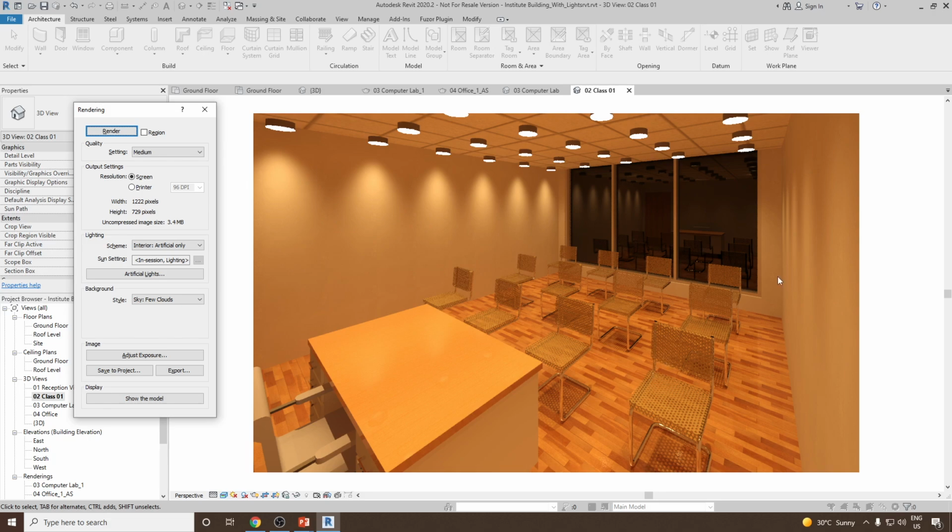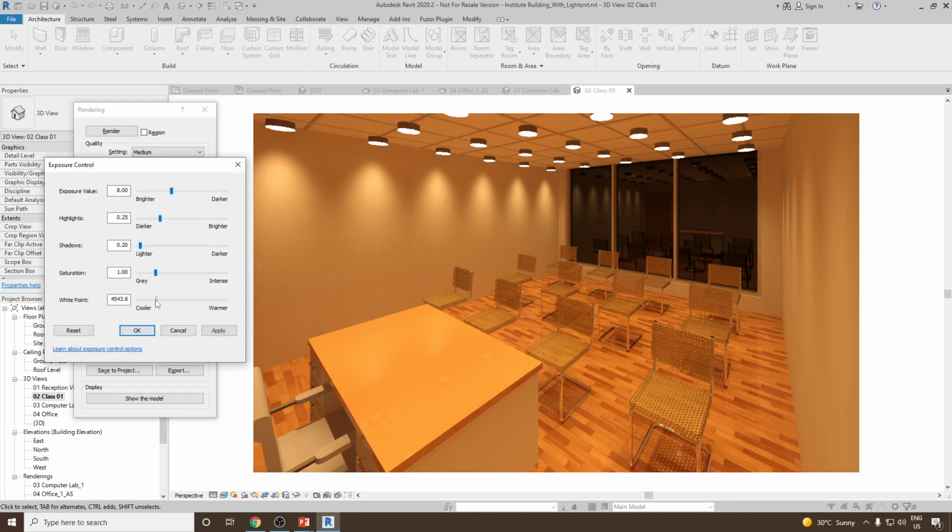Now we are done with the rendering. This is how the rendering looks like. Next, you can see this looks a bit more orange or yellowish in color. So we can go to exposure and make it a bit cooler, and then click apply. You can see it will look more white.